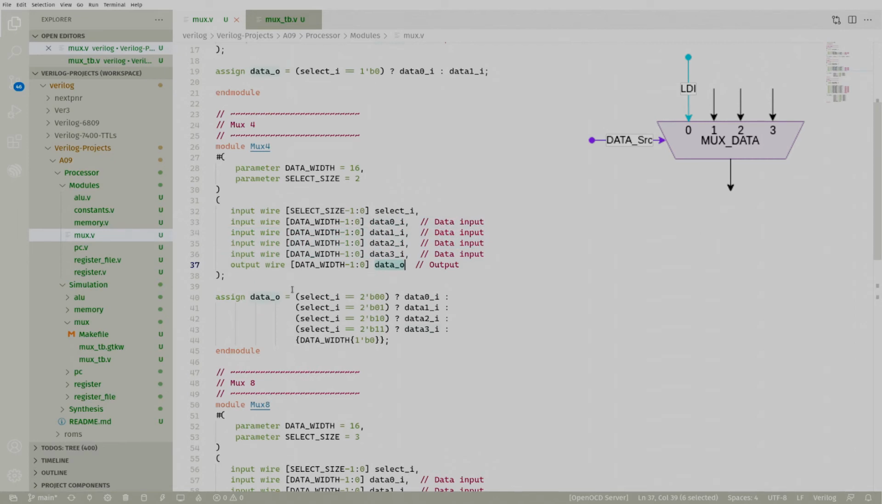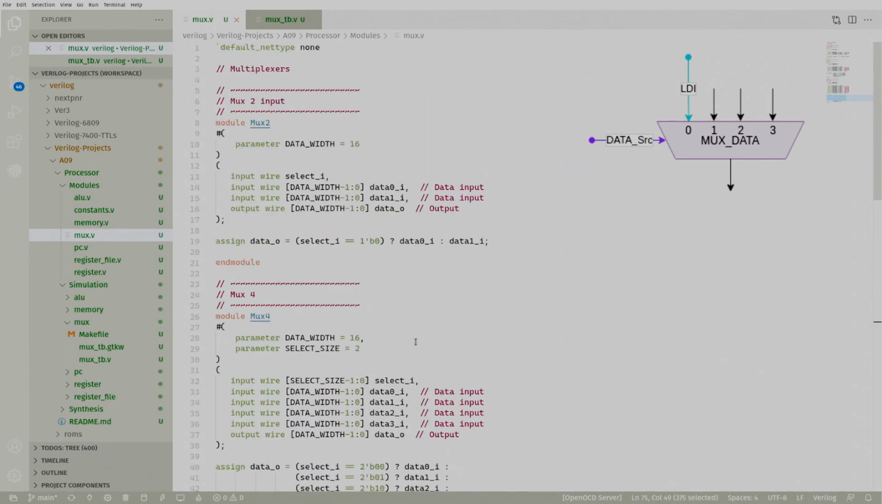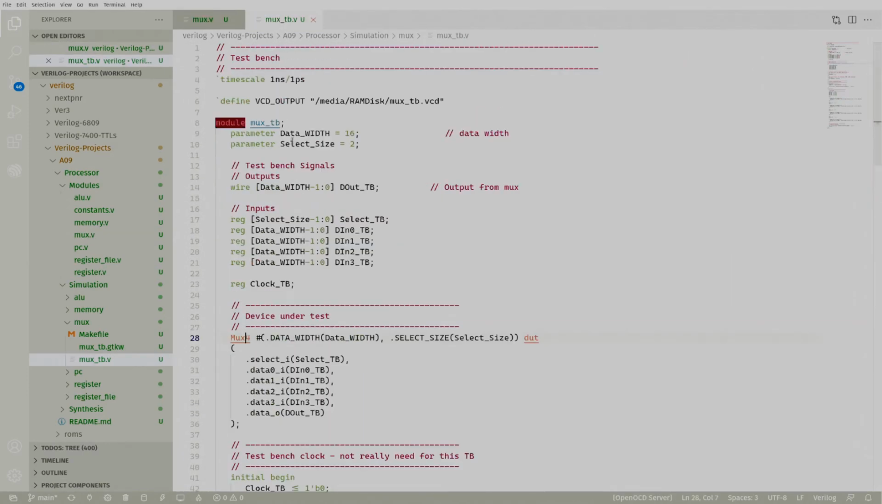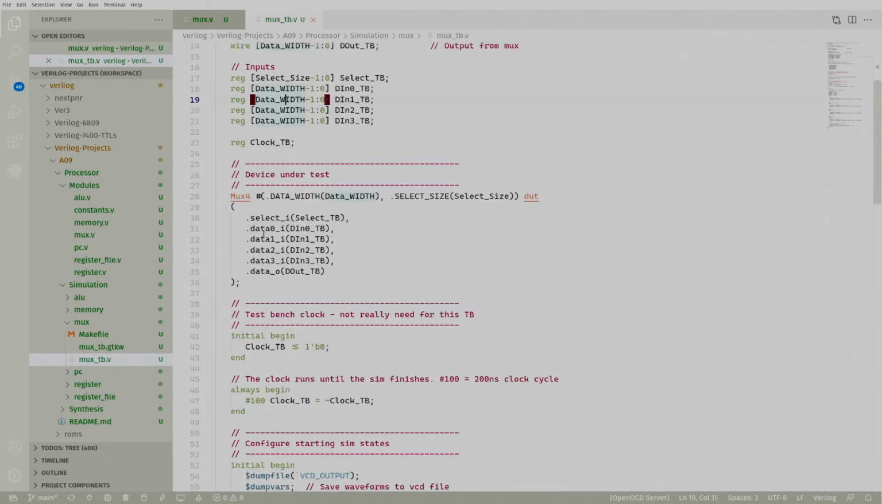The way to implement a MUX in Verilog, or at least one of the many ways to do it, is to use the ternary operator and then chain them all together one after the other. And again, you'll see that in the MUX 8 and in the MUX 2. They're all chained together. And that's our MUXes. Now let's take a look at the test bench. We have our usual suspects, the inputs and the outputs, our clock, the device under test, which I've arbitrarily chosen to be a MUX 4.